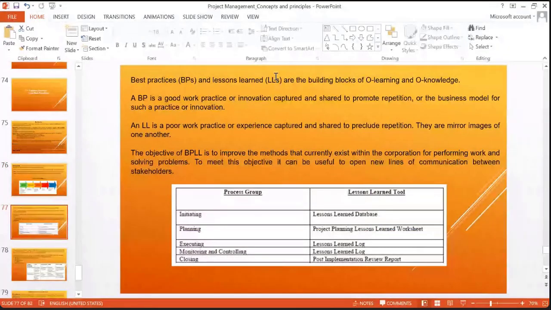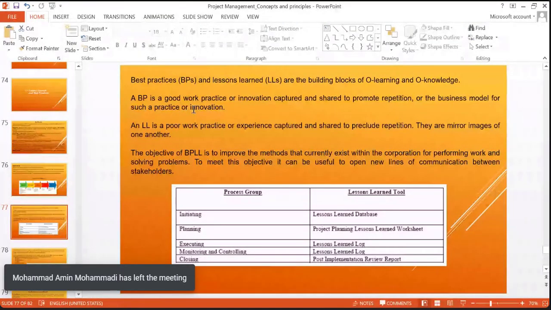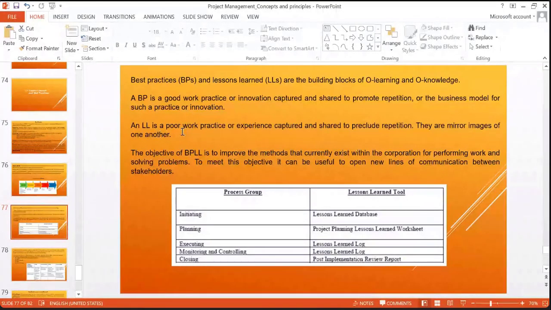Best practices and lessons learned are basically the building blocks of organizational learning as well as organizational knowledge. A best practice is a good work practice or innovation captured, and a lesson learned is a poor work practice or experience. So there you can see the difference. Best practice is good work, and a lesson learned is poor work, but it is a lesson learned. You have learned something negative, and then you can convert it into a best practice, so that weaknesses can be converted into strengths, and they can be implemented and highlighted in your project areas.